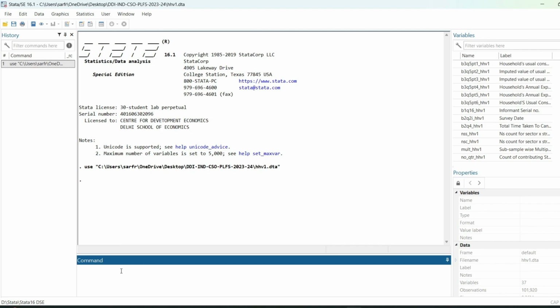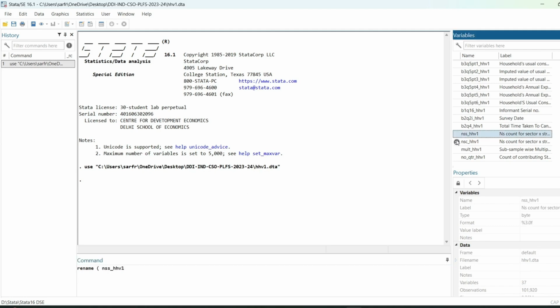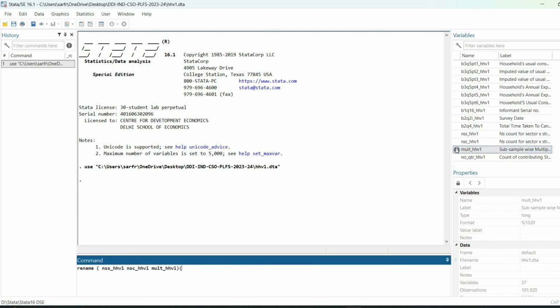For the time being, first of all, let me rename, and I want to rename this NSS, NSC, multiplier. Okay, so let me rename it as NSS, NSC, this MULT.